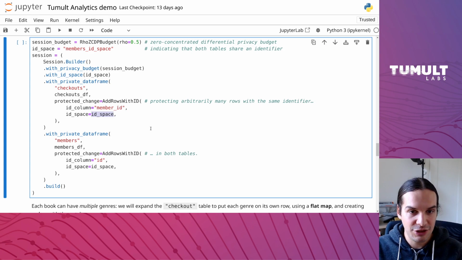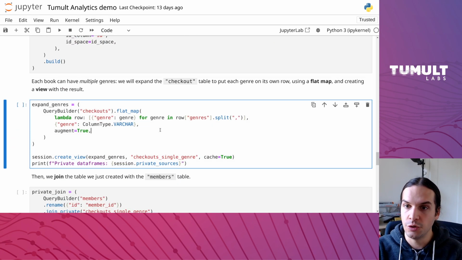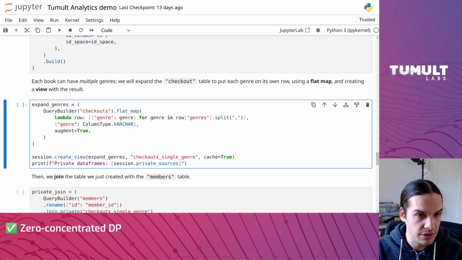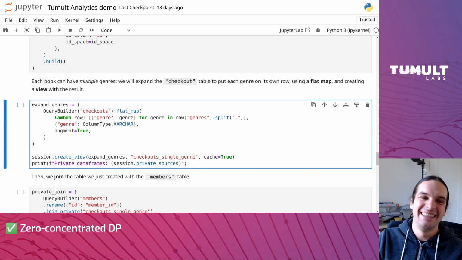Okay, so now we have our session loaded, and we say that we want to protect with zero concentrated differential privacy, and so we can proceed to making and running the query. Let me point out that we did demonstrate zero concentrated differential privacy here. As you can see, it's very simple.